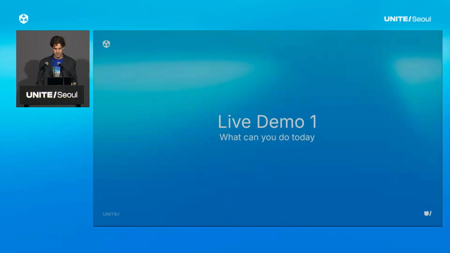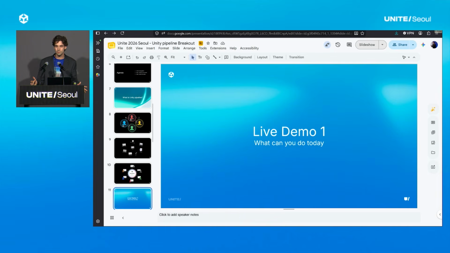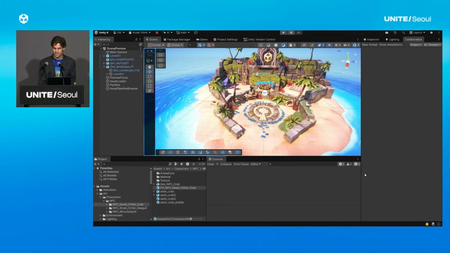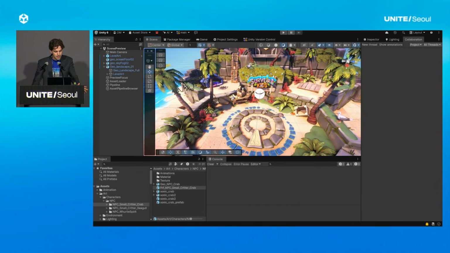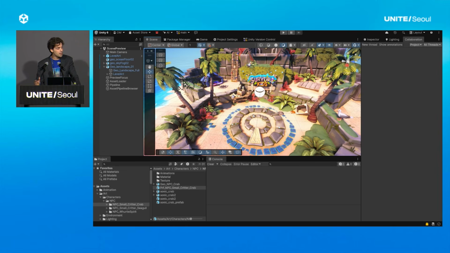Straight up, I'm going to exit my slides, and we're just going to go in demo mode. So I have here my Unity editor. This is a project from Survival Kids, one of the games that we've built, in partnership with Konami, of course. And effectively, I already have my pipeline packages installed in this project.